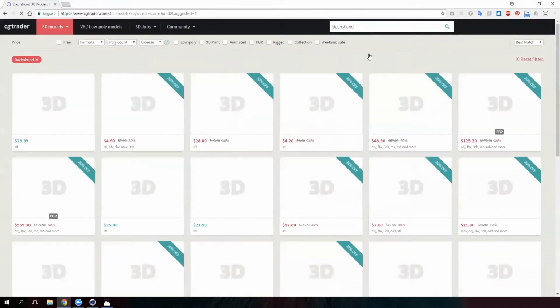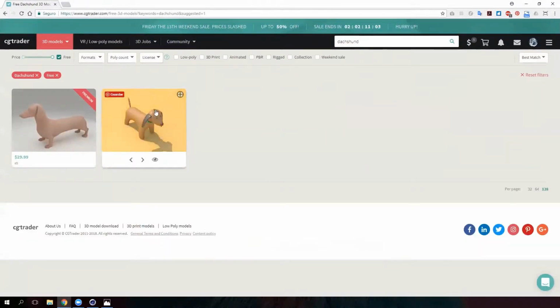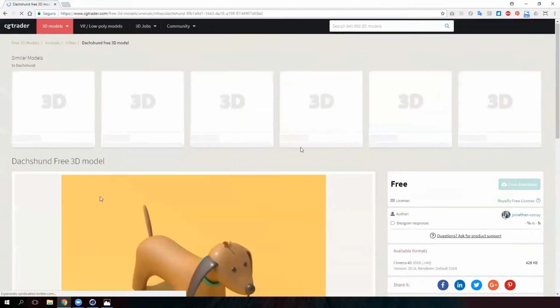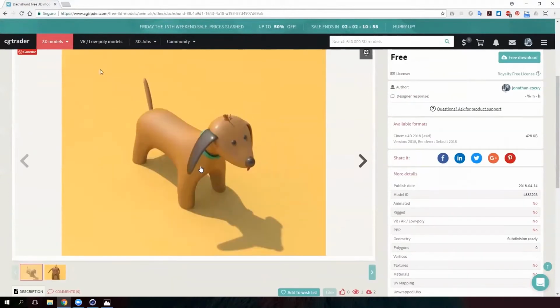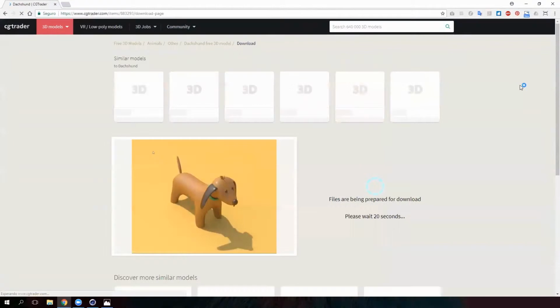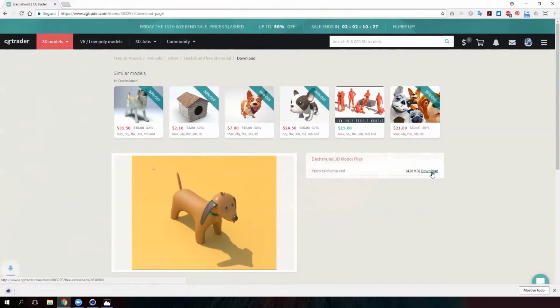That's it. Now, tick the free box. You'll find a model that I've uploaded in advance, and I did it using similar techniques to those we've seen in the previous video so that you can use this in your scene. Click on Free Download and wait 20 seconds. After that, just click on Download.